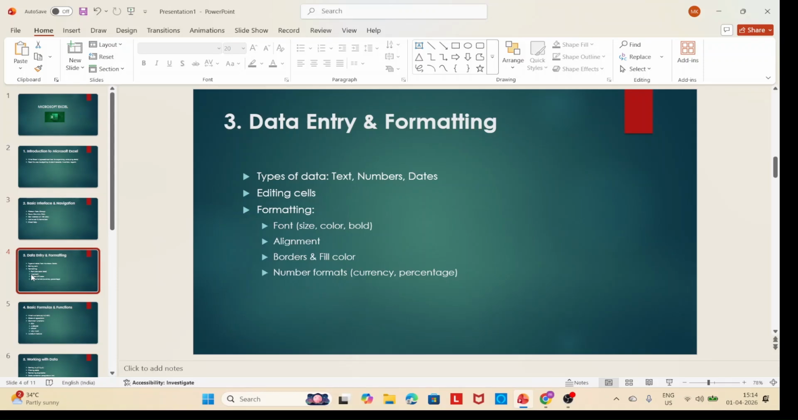Coming to data entry and formatting, we can discuss the data types like text, numbers, and dates, and editing the cells and formatting, like font size, color, bold, alignments, borders, fill colors, and number formats. All of this we can discuss in classes.